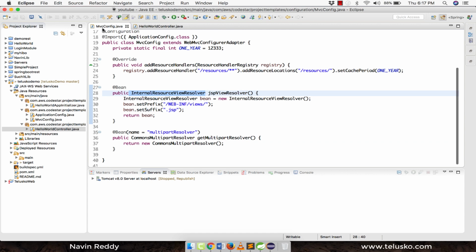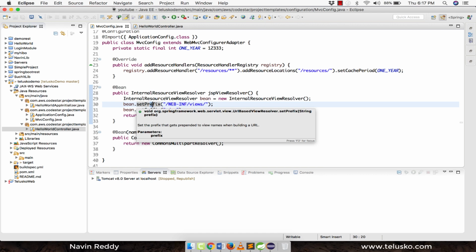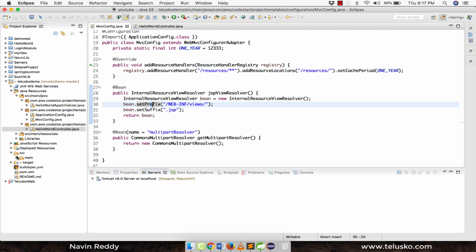So if I open the MVC configuration, here it is. You can see we have a suffix, which is .jsp, and the prefix is the path where you have your file, which is index.jsp.